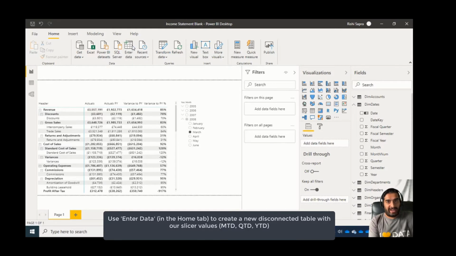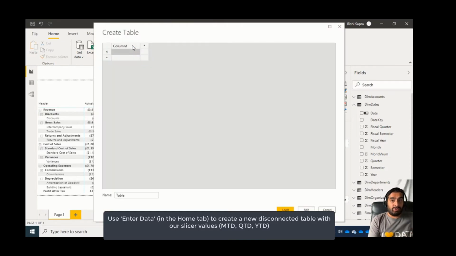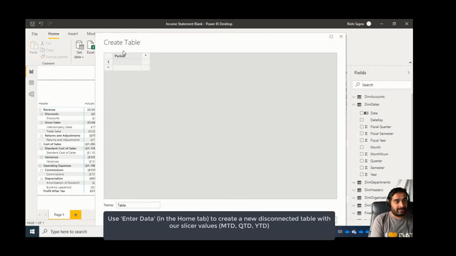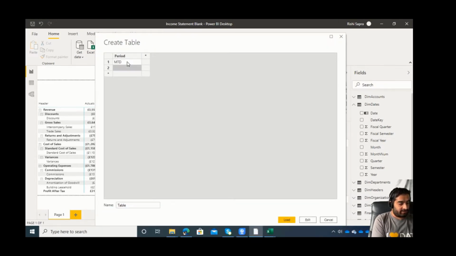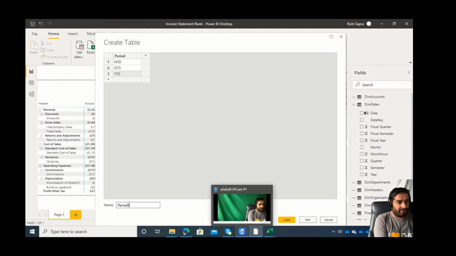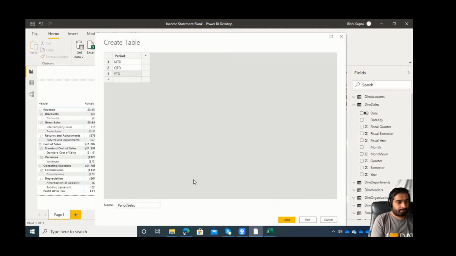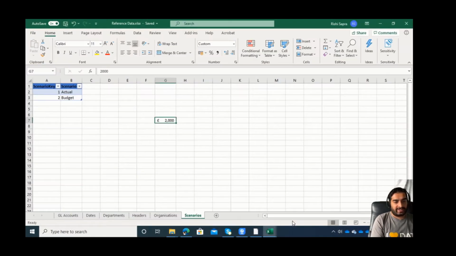And it doesn't have to be part of the data model in terms of relationships or anything, but we can just call it period. So we just go to enter data. From the home tab, we click on enter data, create a table, and we just create it with these values: month to date, quarter to date, year to date. If we want them to appear in a particular order, we can also add an order column there as well. And let's just call this period selection, and load that into the data model.